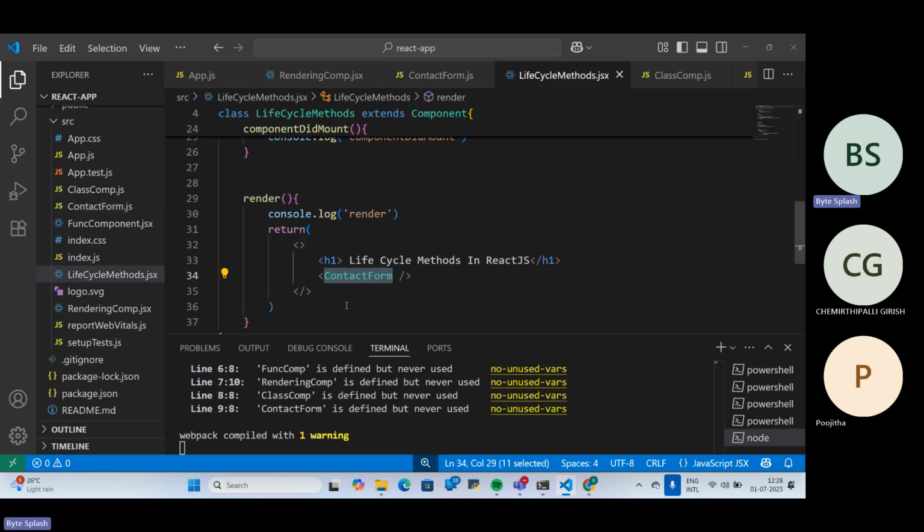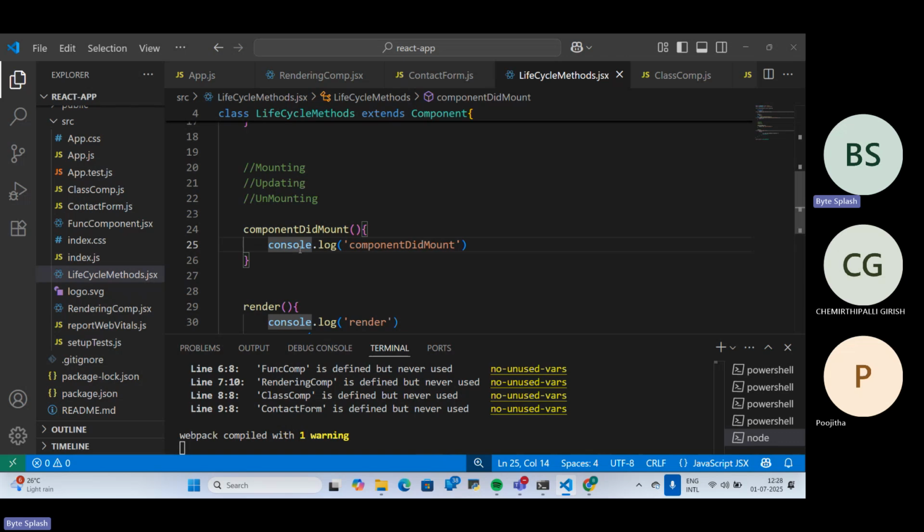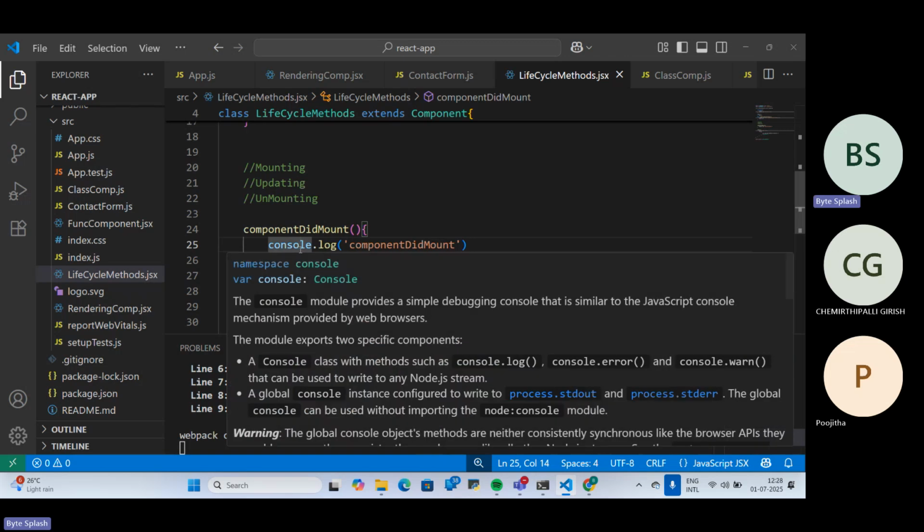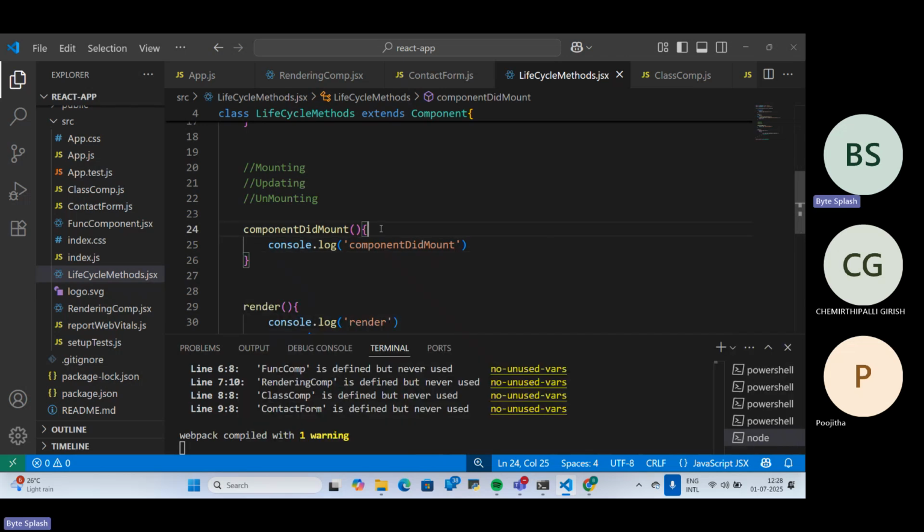Then again, completing this, it will come to this componentDidMount. componentDidMount is the method where we are going to perform any API calls or HTTP requests, Ajax. It is the method which will be called after this render has happened.